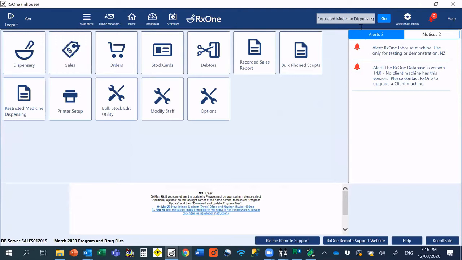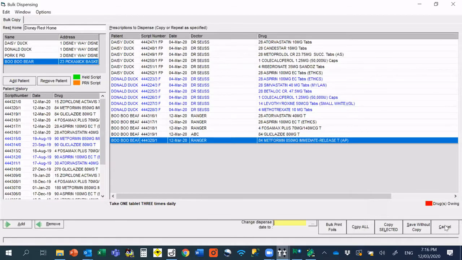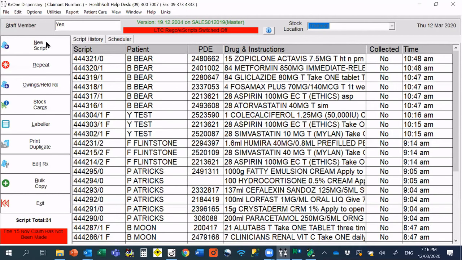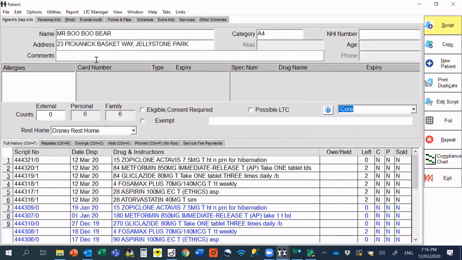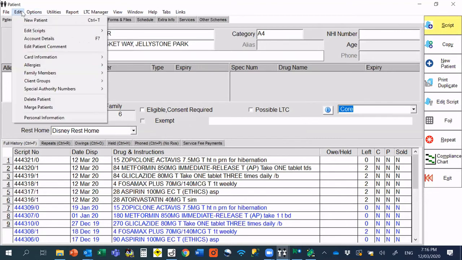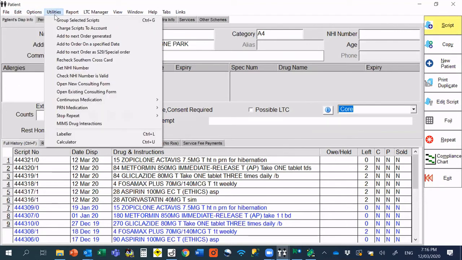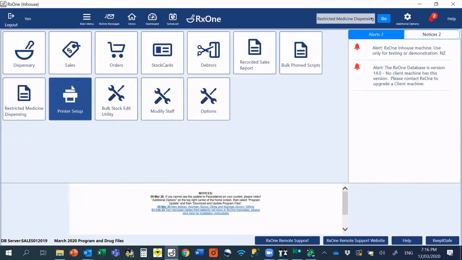We have all of you use our consultation form on RxOne. You know, we can do the consultation form electronically now. I'll probably just quickly go through it. I'm just going to use this patient. It's under utilities and open new consultation form.